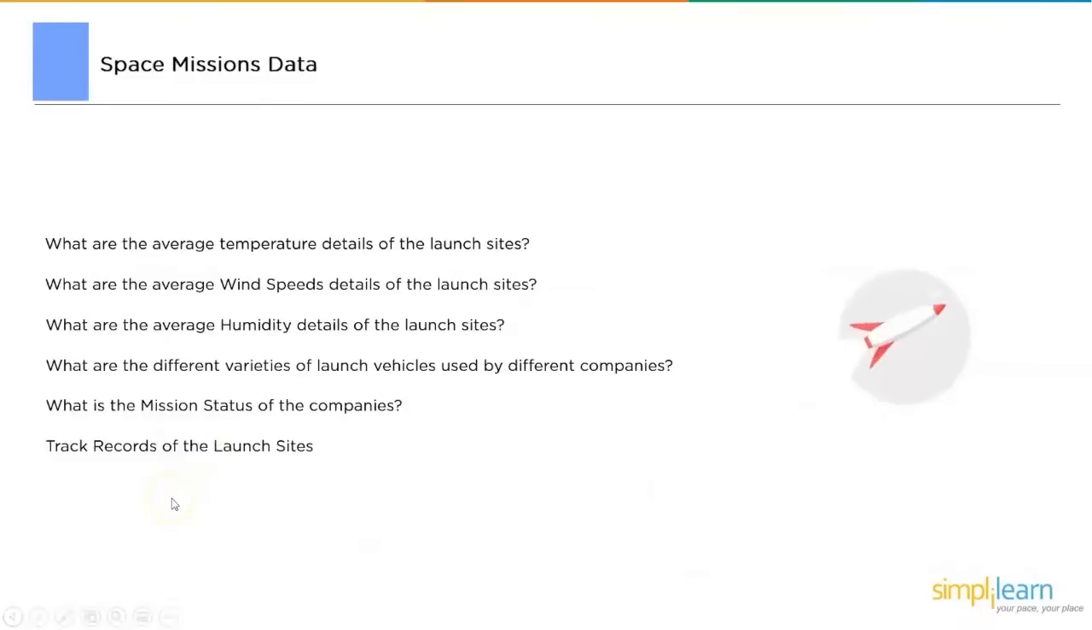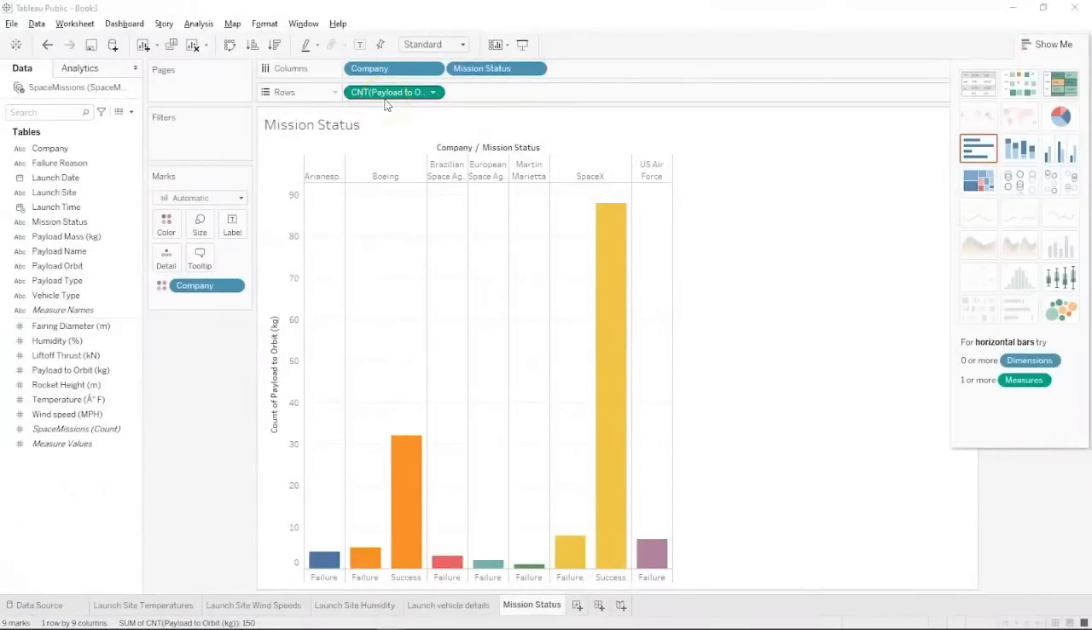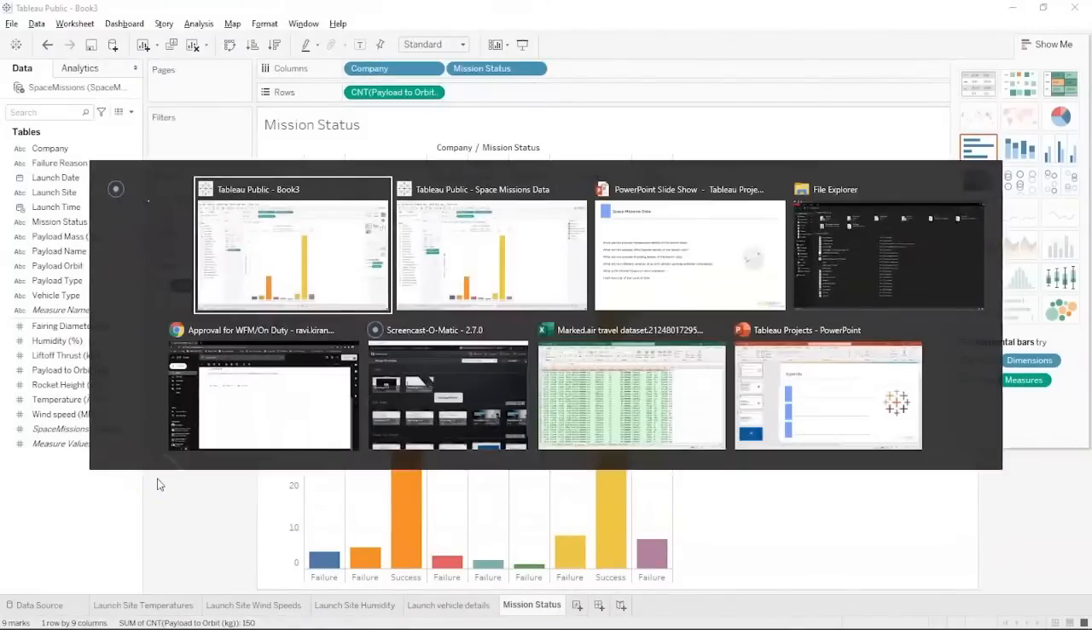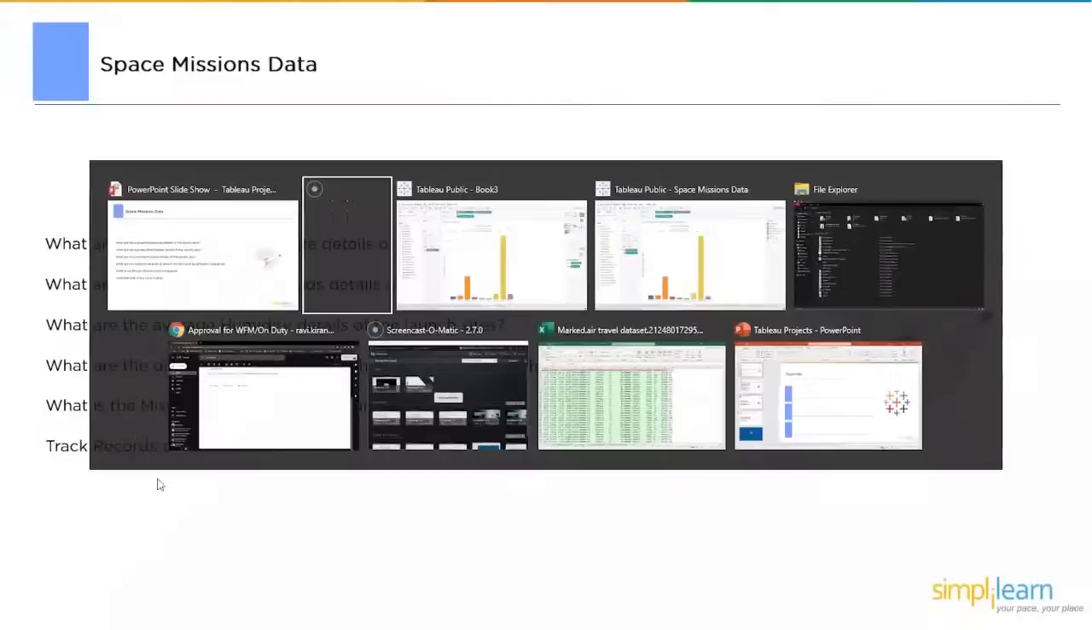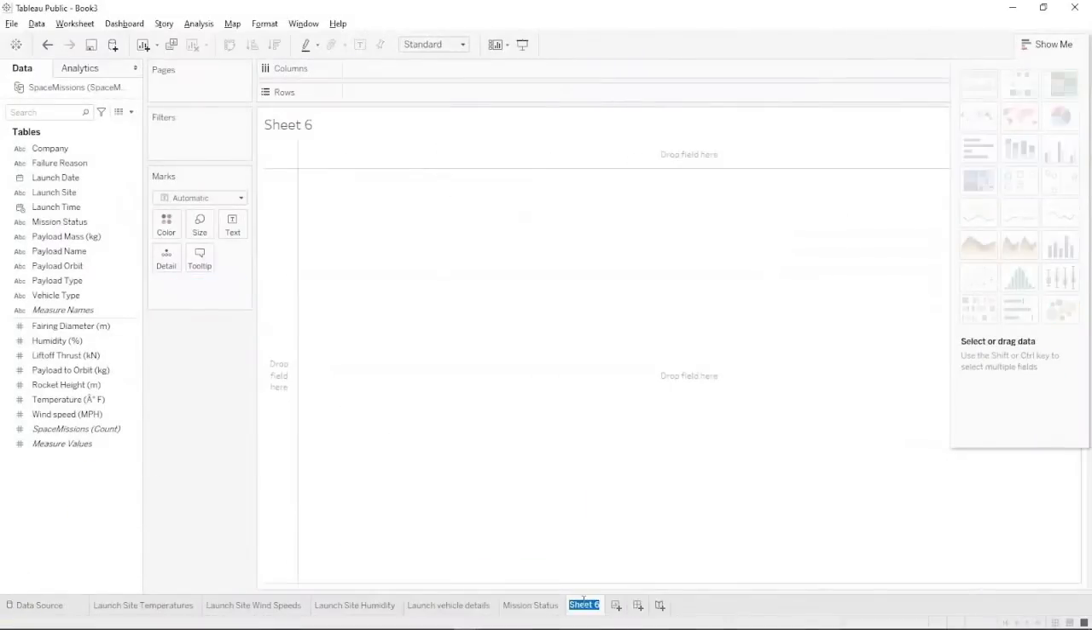Now the sixth query is track records of launch sites. We had the payload as sum, so we change it to count, distinct count. So now we have a better observation of failures and successes over here. As we discussed in the sixth query, now we need to find the track records of launch sites. Now let's create a new sheet and rename it as track records.